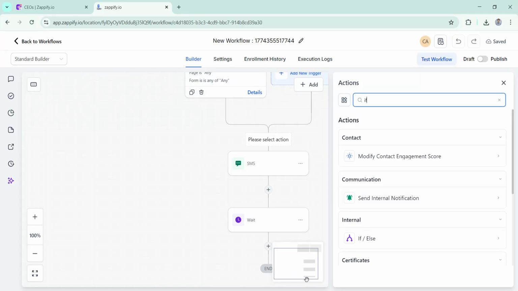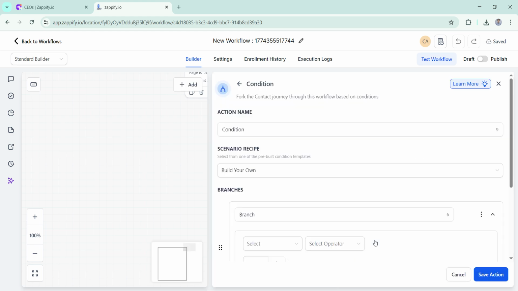So good day guys. Today I am going to show how to use the if/else condition and wait steps inside Zapify.io workflows. So inside our workflow, click the plus button and then search for if else statement.